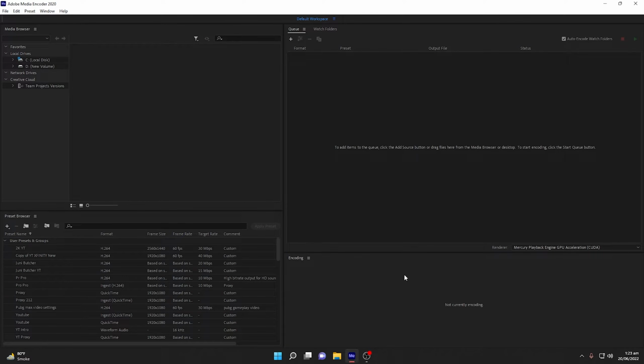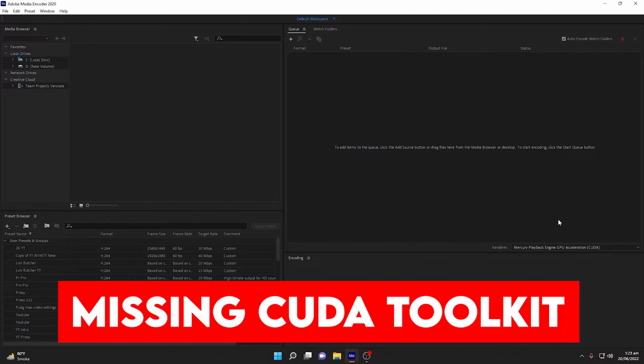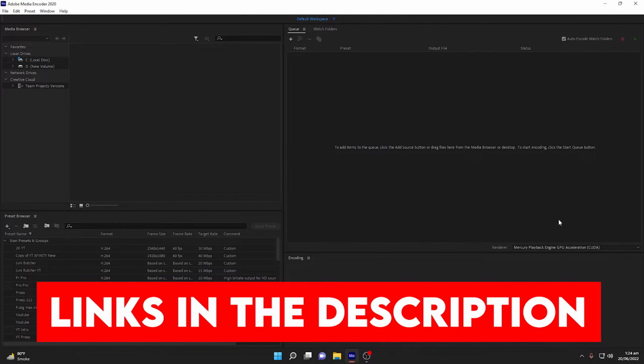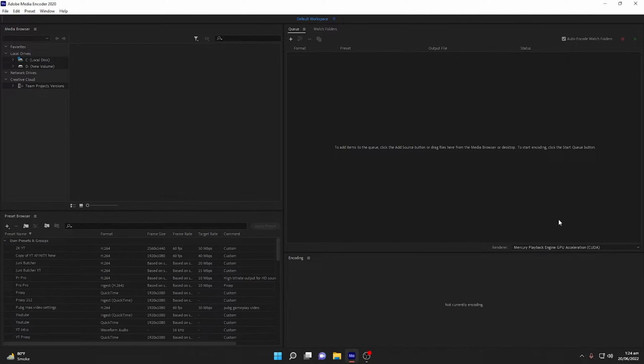Now we need to understand why GPU acceleration is grayed out or disabled in the Adobe Media Encoder. The number one reason may be the CUDA toolkit. You are missing the dependencies for CUDA to be used in the creative apps. I will share the link in the description. You can go straight to the website and download it directly from there, and you will have your CUDA toolkit, the dependency needed to use GPU acceleration CUDA in Adobe Media Encoder.